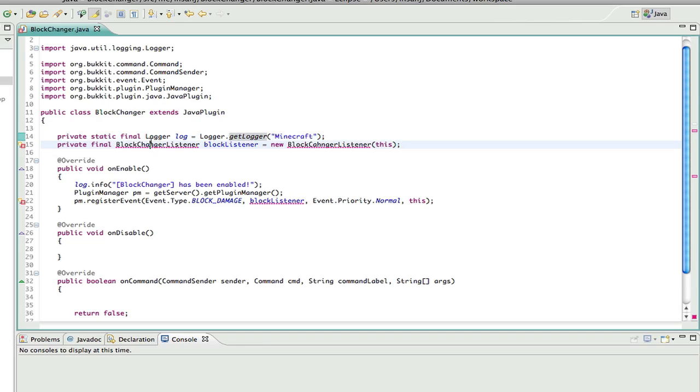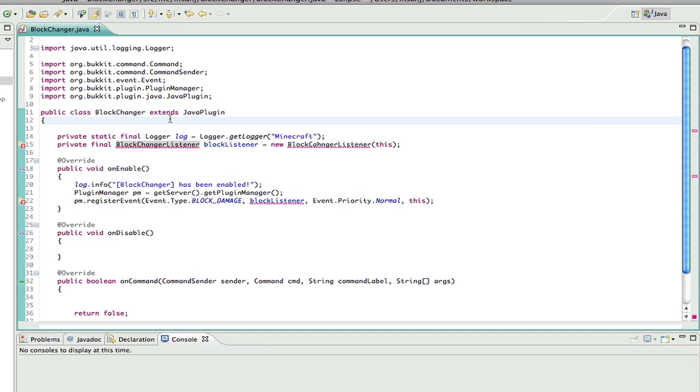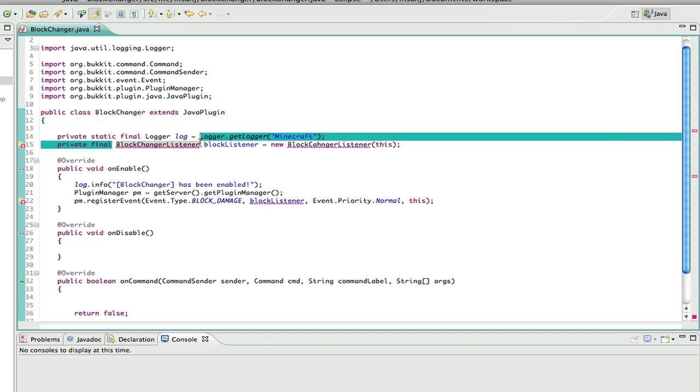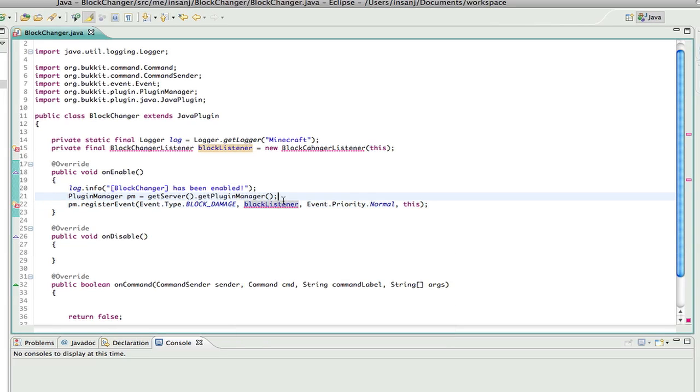We need to make a block changer listener to record all that information specifically. So that error is going to be there until we make a block changer listener. Just like this is block changer, we need to make a block changer listener. That error is going to be there until we do that. So we're just going to keep that there. Alright, so this is fine. That error was just linked to that error. So now we're doing fine.